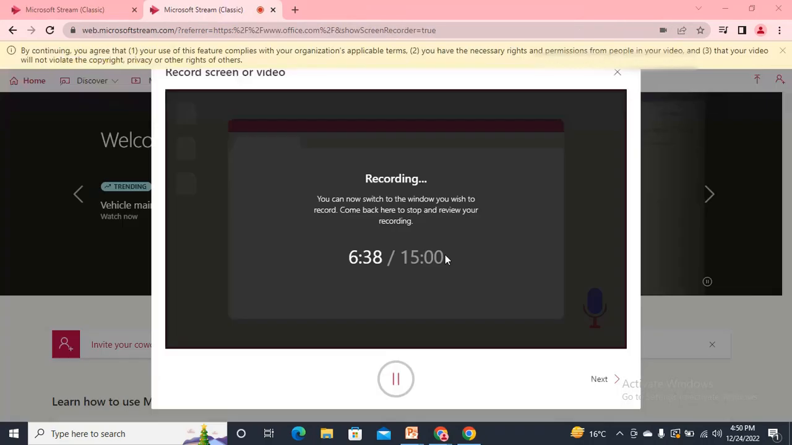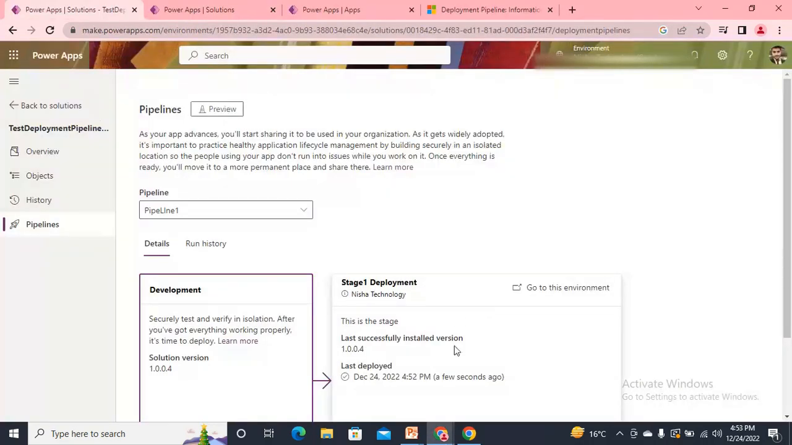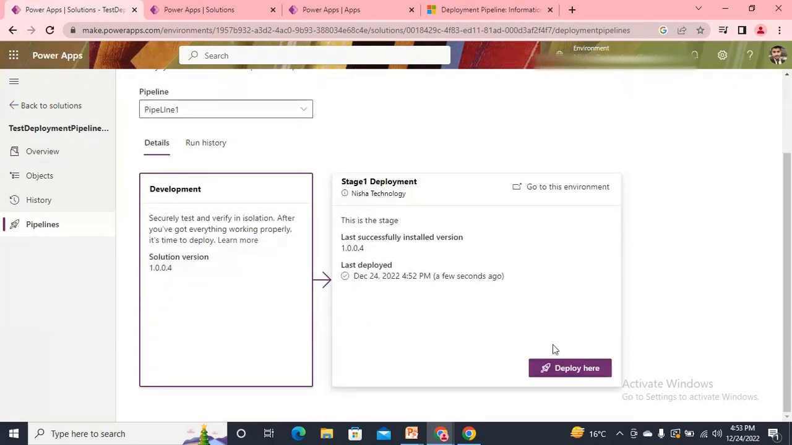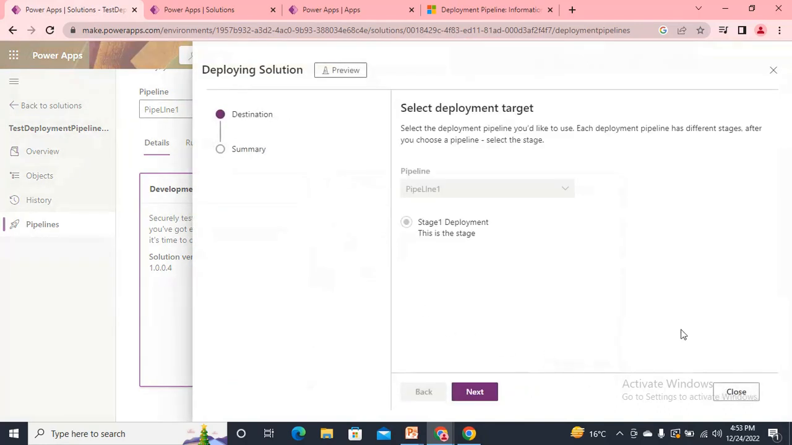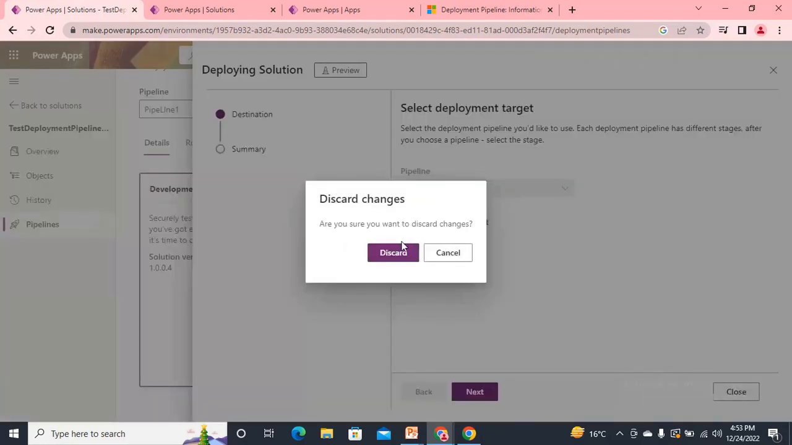So here we can check the last successfully installed version, and the time and date. It also creates a log of that deployment. The solution is already deployed now. Now we'll go with deploy here. It says it's already deployed, so discard.